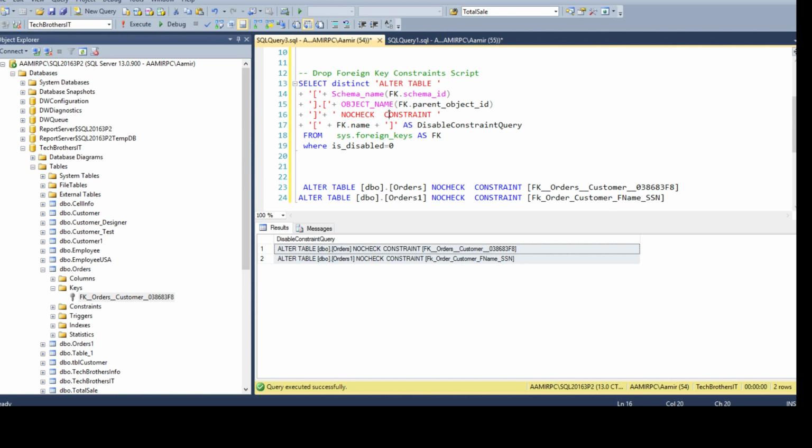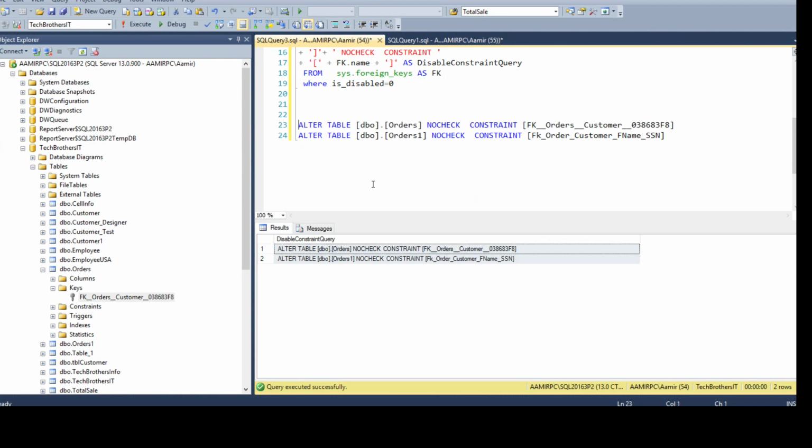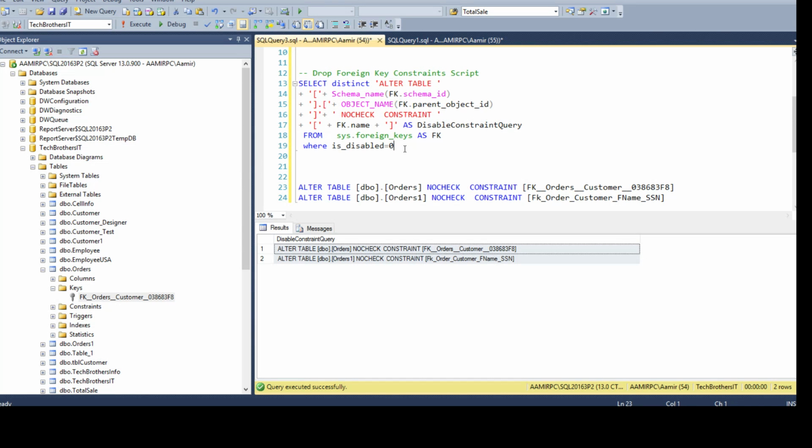Then I say no check constraint, so those are the keywords I have to use, and then I finally have to provide the constraint name, and this is returning me as a query. So maybe in this case I have only two constraints. Fine, I can write it by myself. Let's say you have 50 of them, it will take you forever to generate these disable foreign key constraint scripts. So with this simple select query, it will be really quick, and you are good to go in just 2 minutes.